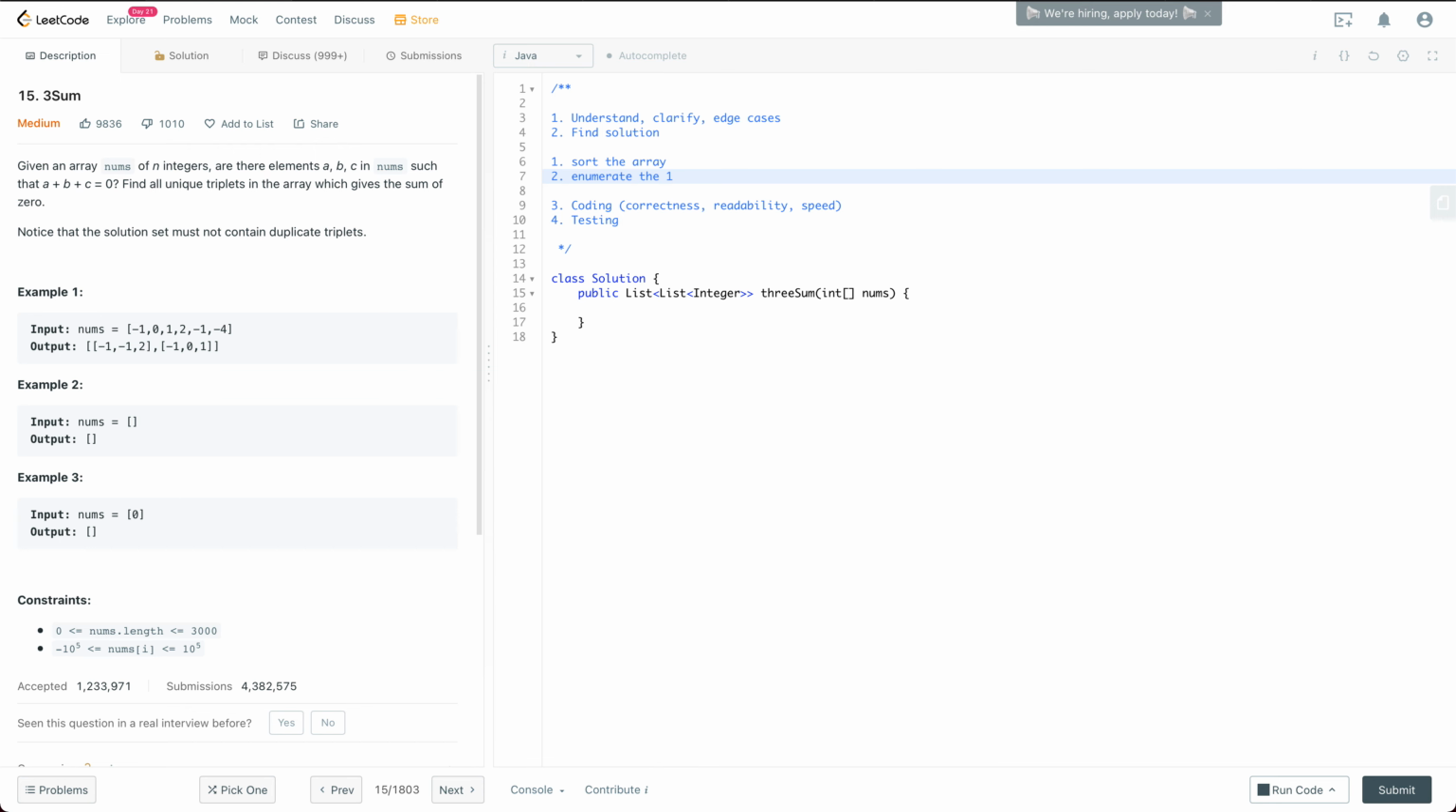the first element, and then use 2 pointers to enumerate the remaining 2 elements.